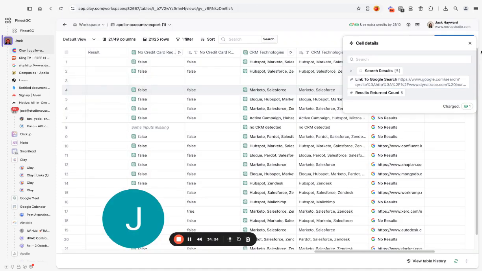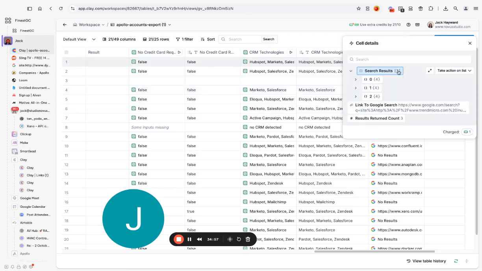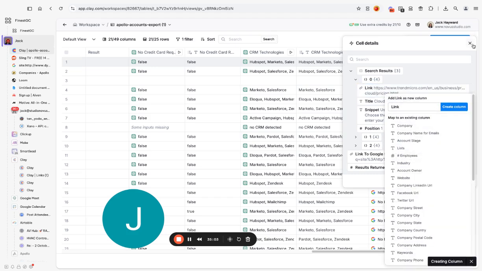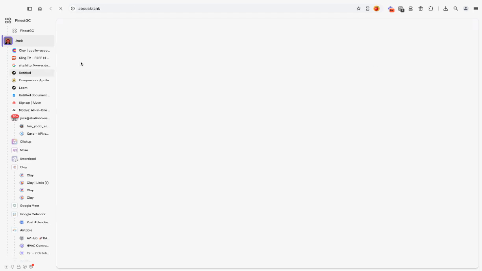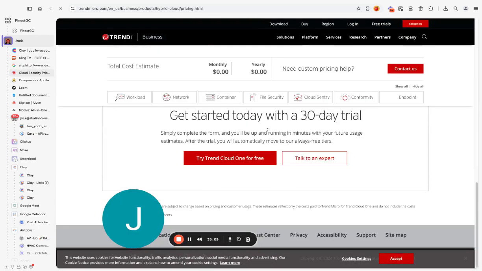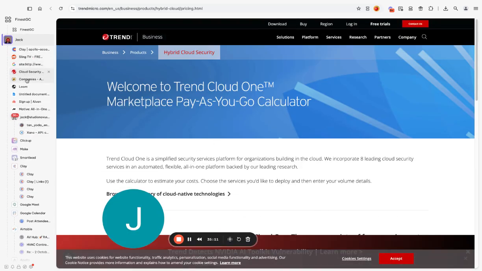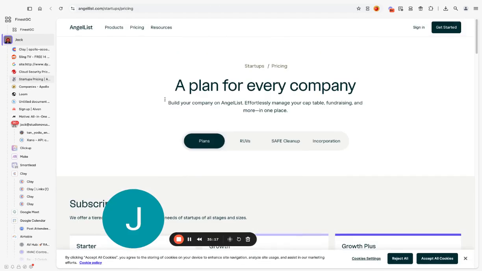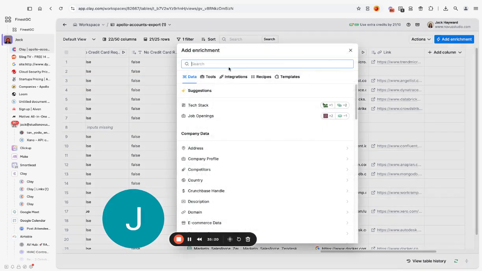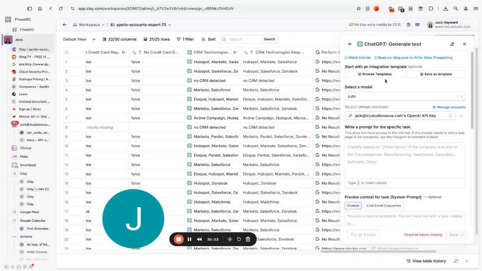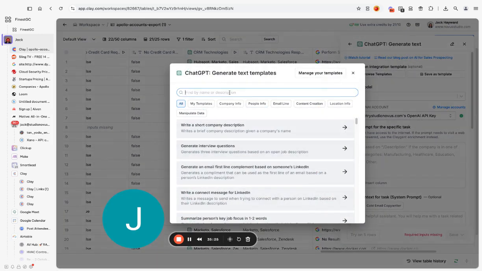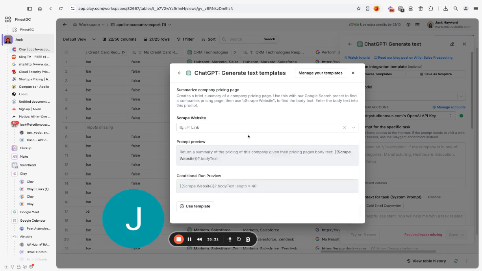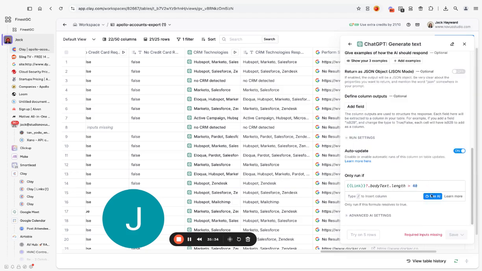Pricing. This would, of course, be cheaper if we did this outside of Clay, but for this example, I don't really care. But this should give us now their pricing page. Let's see what else we got here. AngelList, pricing, boom. Cool. So now we can say summarize pricing. Again, it's one of the templates, summarize company pricing. And then we can give it that link that we just scraped, which is their pricing page.